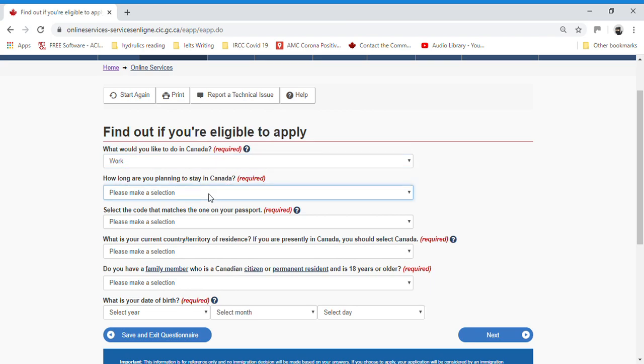Of course, many students want to stay permanently here, but as of now we are not planning to stay permanently. We have to work and find a job here, so temporary but more than 6 months. Of course, mention more than 6 months here. Select the code that matches the one on your passport. This question basically asks where you belong and what your nationality is. I am from India, so I'll say India.